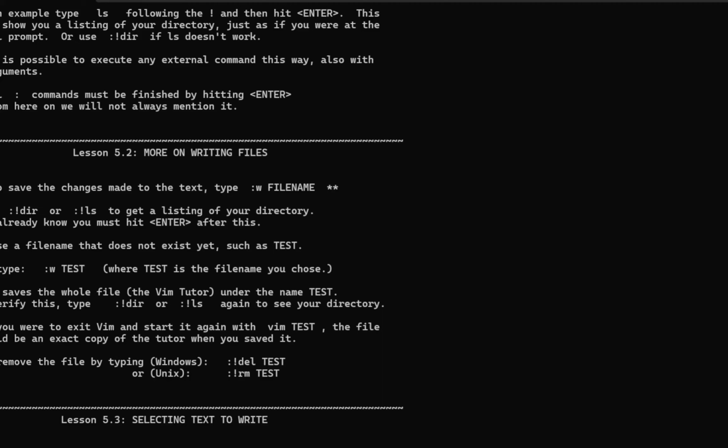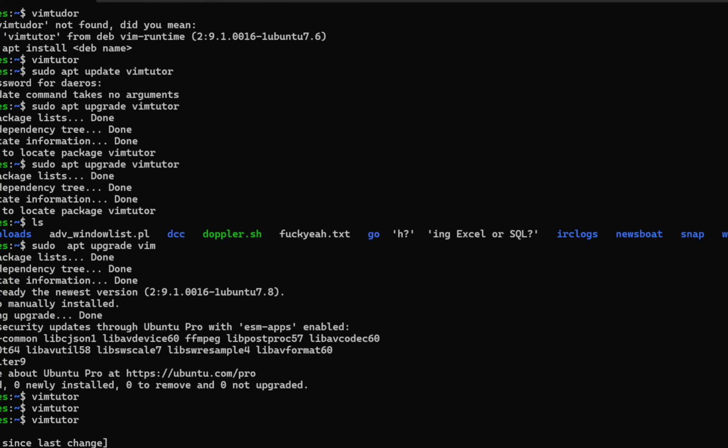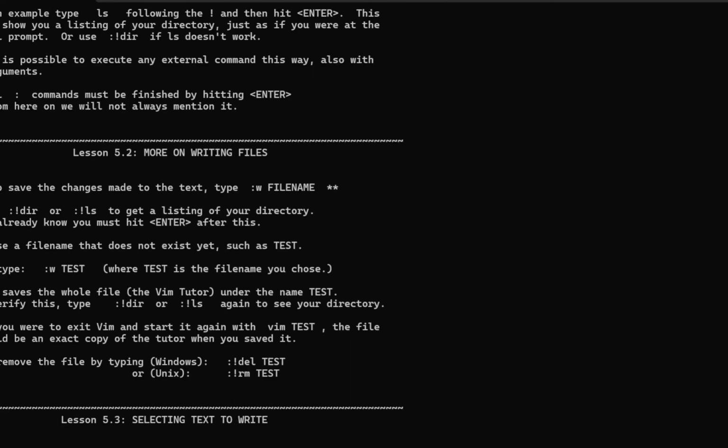If you were to exit Vim and start it again with vim test, the file would give you an exact copy of the tutor when you saved it. Now remove the file by typing rm test.